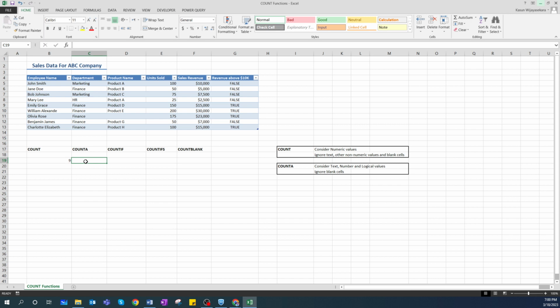So COUNTA does not just consider numerical values, it also considers text values and logical values. So let me show you how it works. I'm going to type equals COUNTA and select the product name, okay, and then enter, and it says 8 because we have one blank cell, and the COUNTA function ignores that, right?